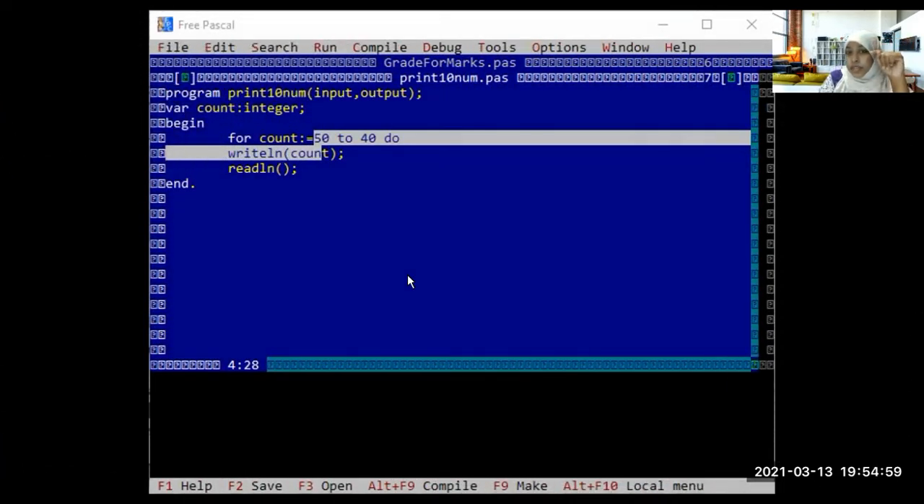So if you are using the for do structure, first rule, you should be sure how many repetition values or repetition numbers there will be. You should be sure about that. Then only you can use the for do repetition structure. You can use the repetition structure if you are sure about the number of repetitions.